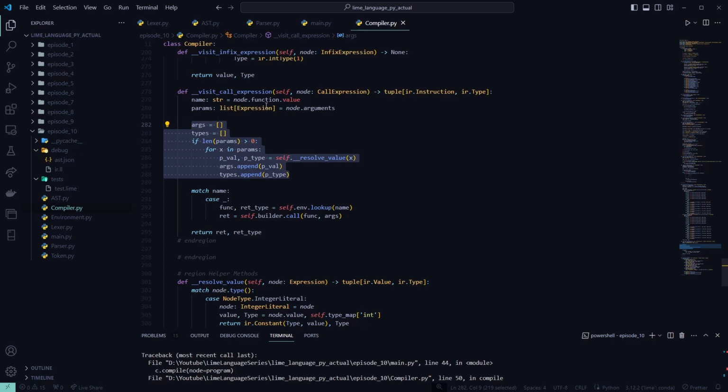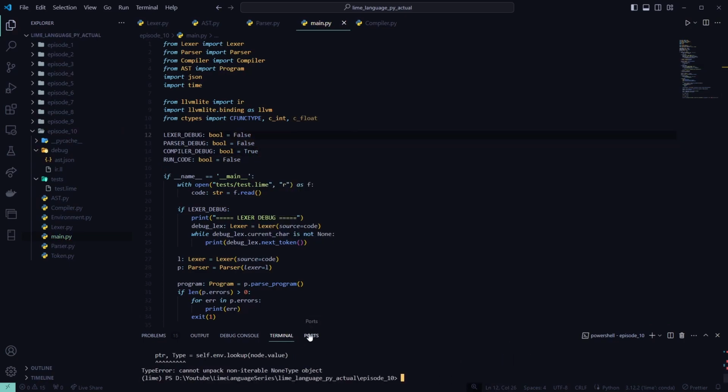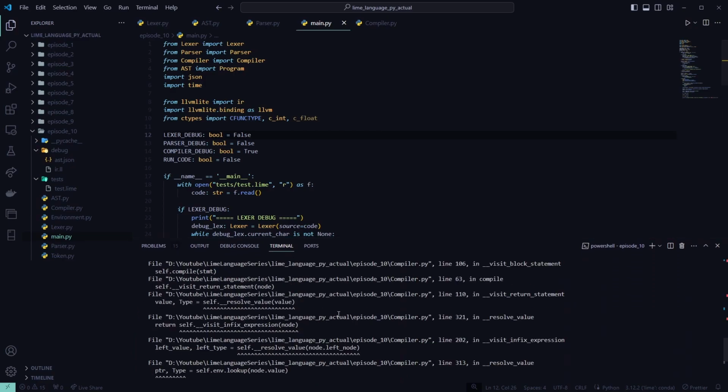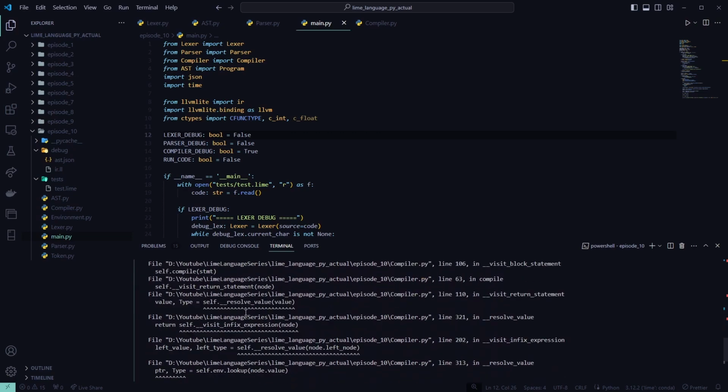So we're going to call this function from our environment by that name. And we're going to pass in the args that we just set up here. And that's going to go through the rest of the function for the call expression. And this should be it to go into our main.py file again. We'll set parser to false. We'll set compiler to true. Go ahead and run that. And it looks like we are getting some type of an error. So let's look through this.